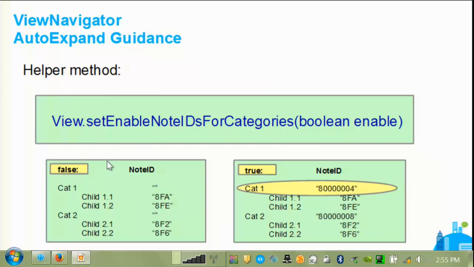This is a little diagram of that. So as we ship the product, you ask each entry its node ID. You get the document ID for child entries, but for categories, you get an empty string. But if you set this property on view to true to enable node IDs for categories, we'll make up a node ID. In fact, categories don't exist at all. They're a fabrication of the view that Domino sort of cobbles together for your convenience and for display. But there's nothing behind it.